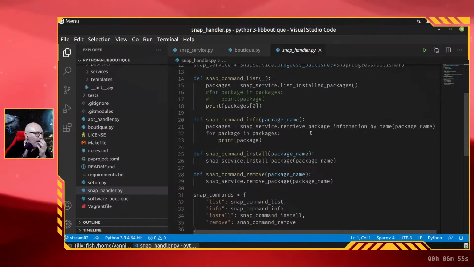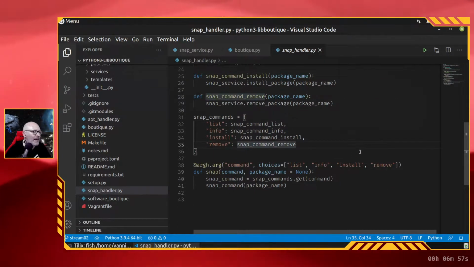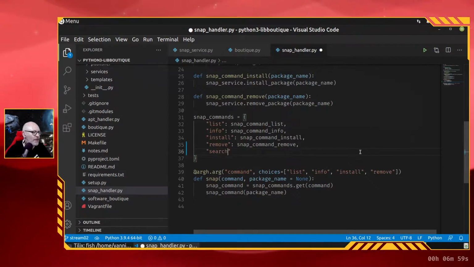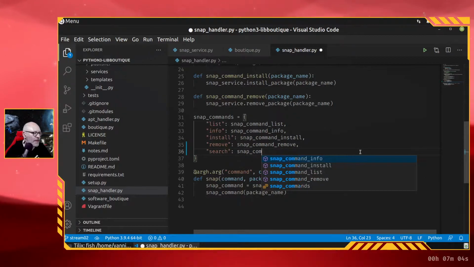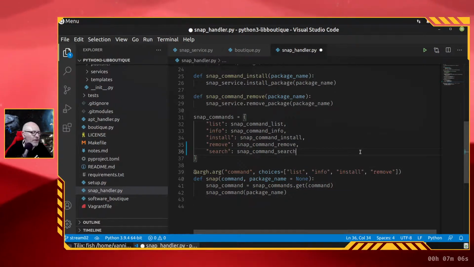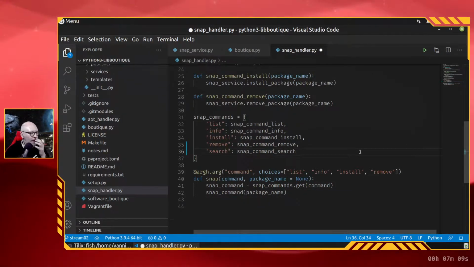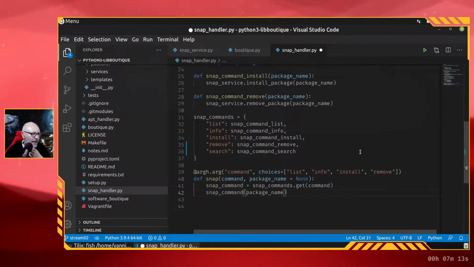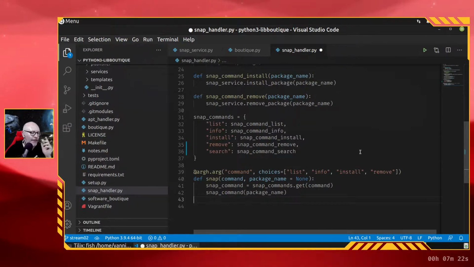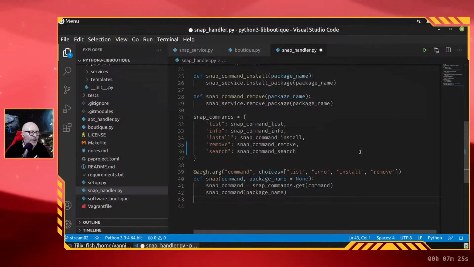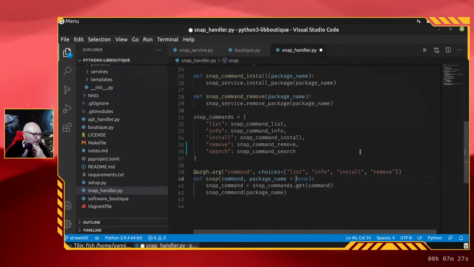The snap handler doesn't have a search function, so we're gonna add that snap command search. Again, if you want to know how we came to this piece of code, go back and watch the previous stream where I explain everything. This is basically using arg to dispatch arguments from the command line to a function.